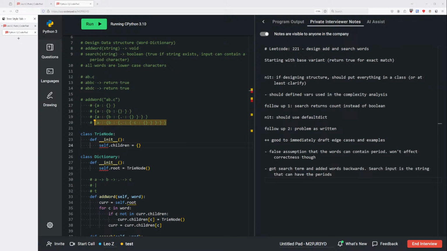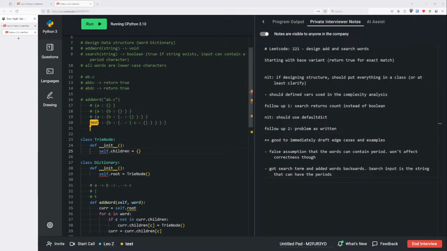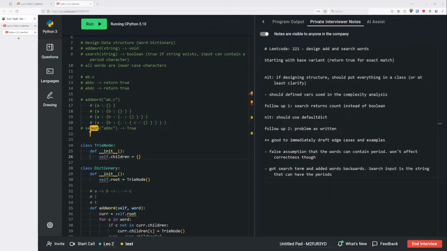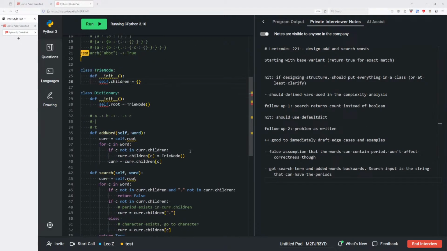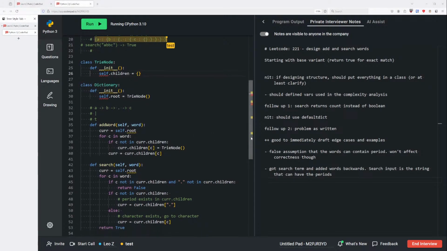And now we're going to search for ABBC. Search ABBC, and this should return true. Okay, so let's start. We're going to start current as the root, and this is what the root looks like.